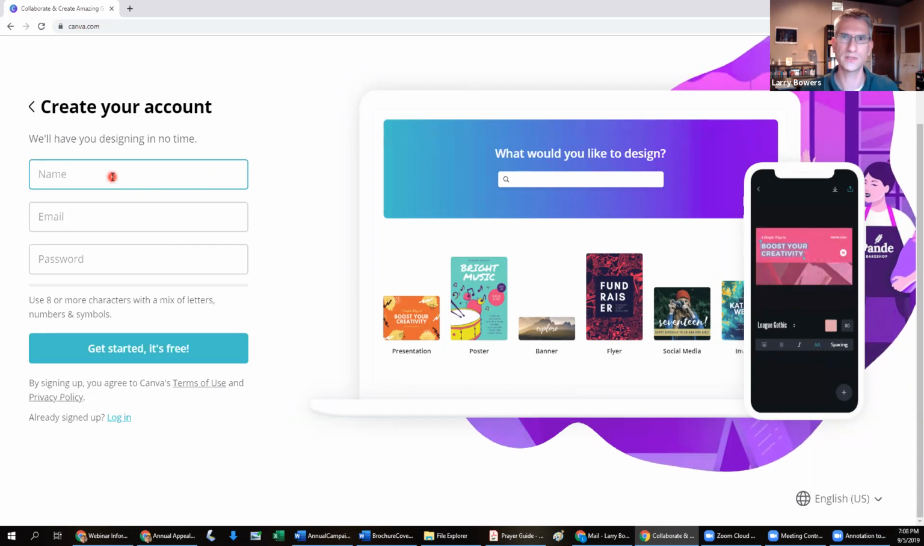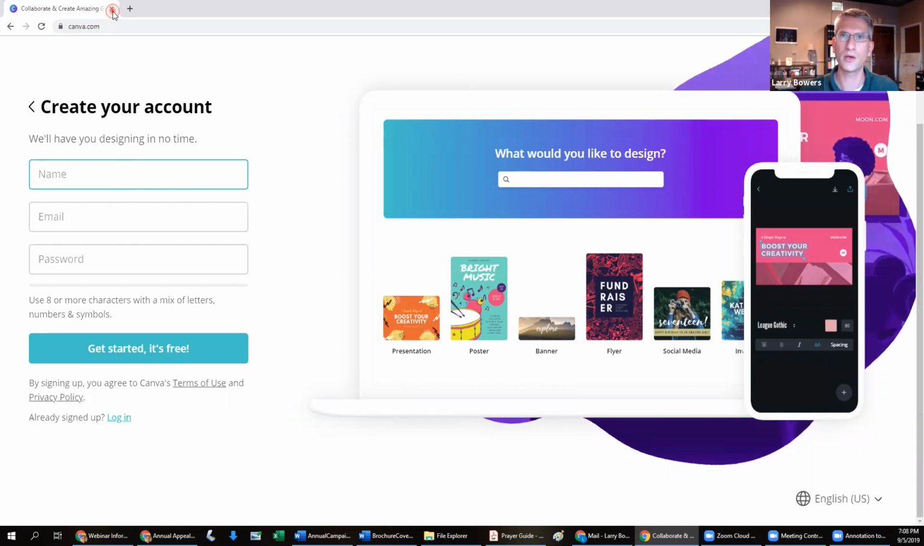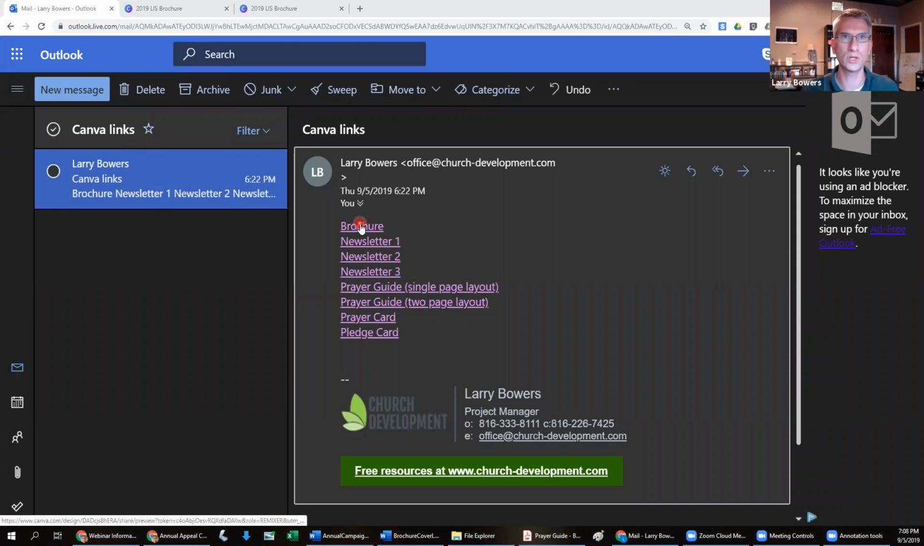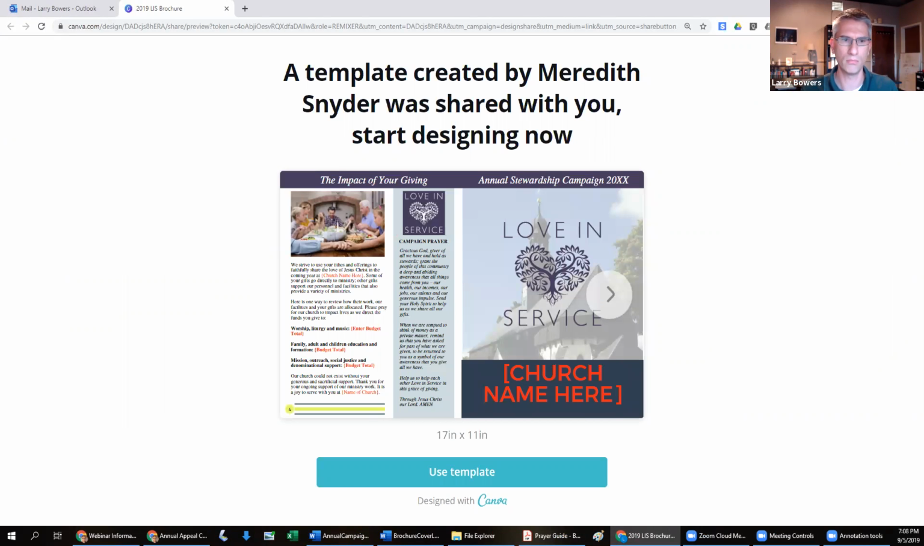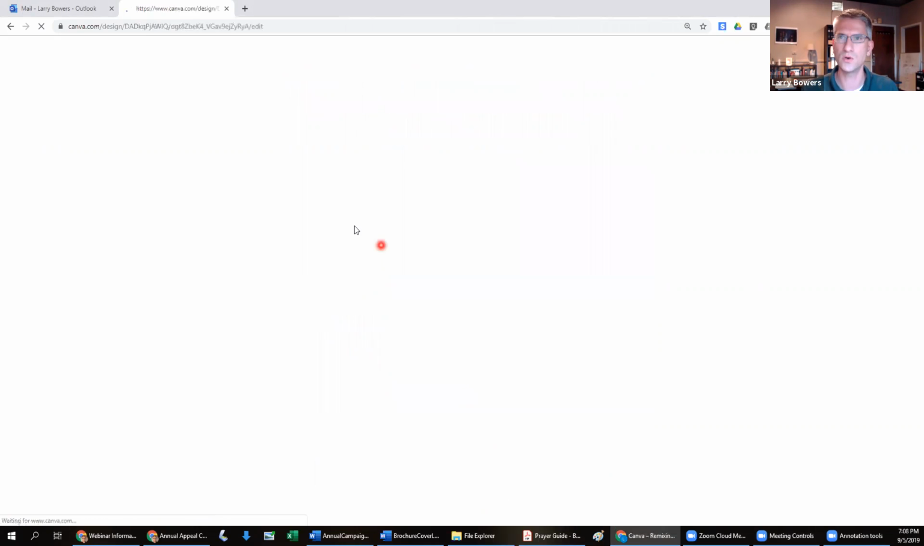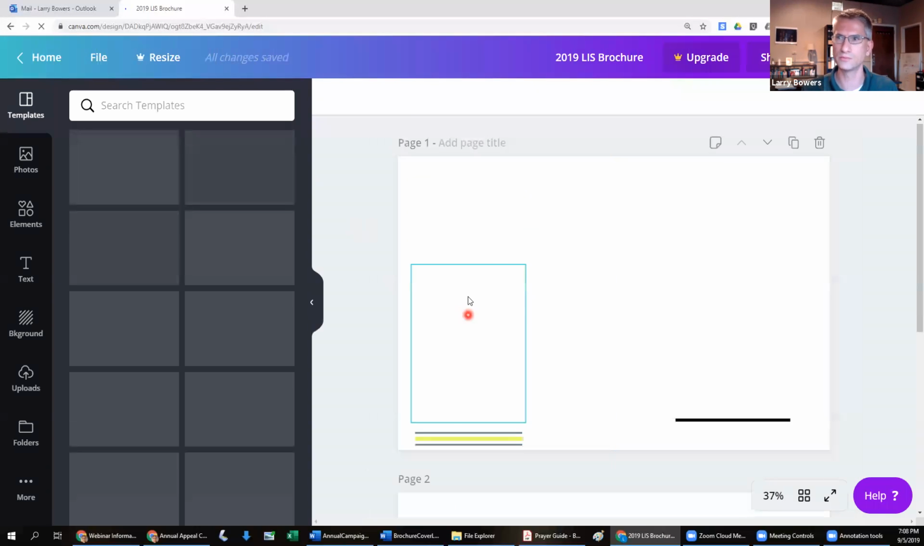And so I'm not gonna sign up here, but I've got an account to demonstrate what it would look like for someone who has just signed up. They get an email with all these links in it, and if you click, for example, the brochure link, it's going to pop up a template that says this template was created by Meredith Snyder. She's our outreach director and was shared with you. Start designing now. And when you click Use Template, it copies it into your new Canva account.